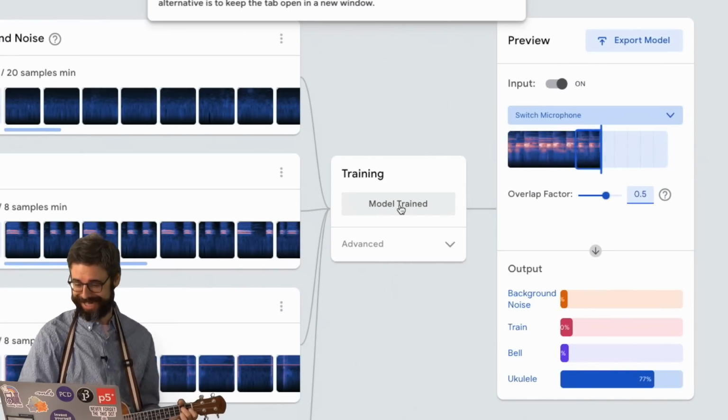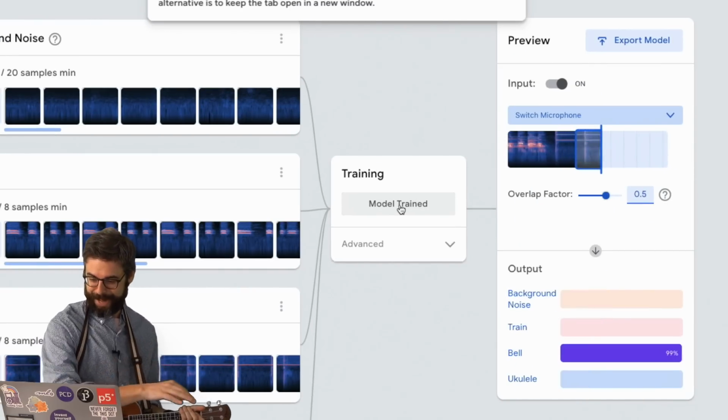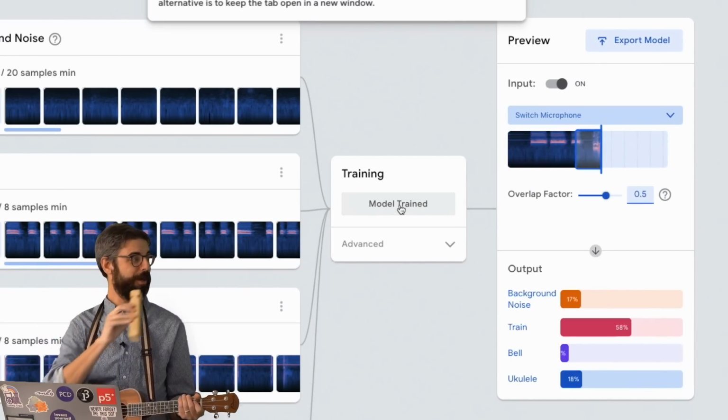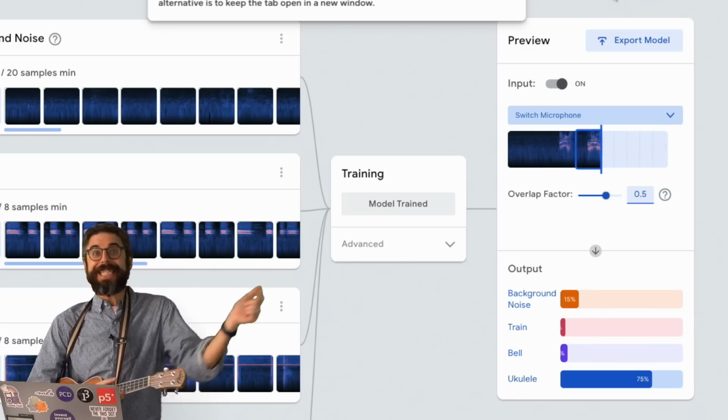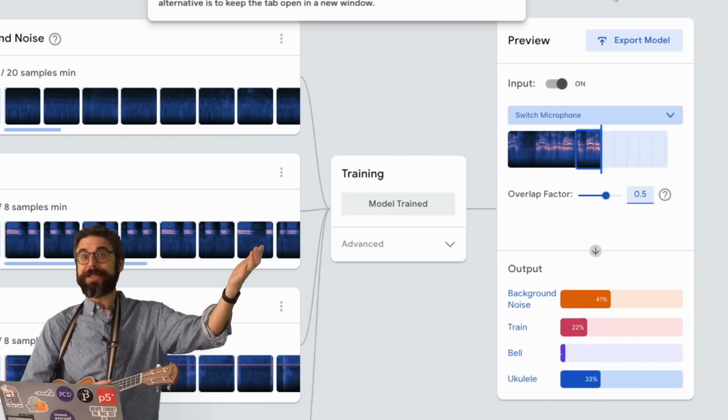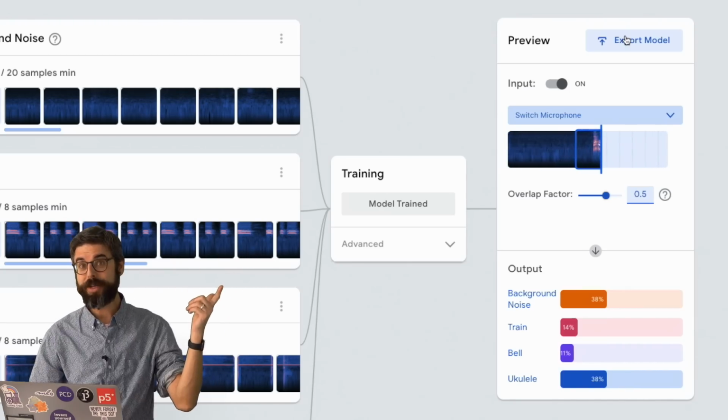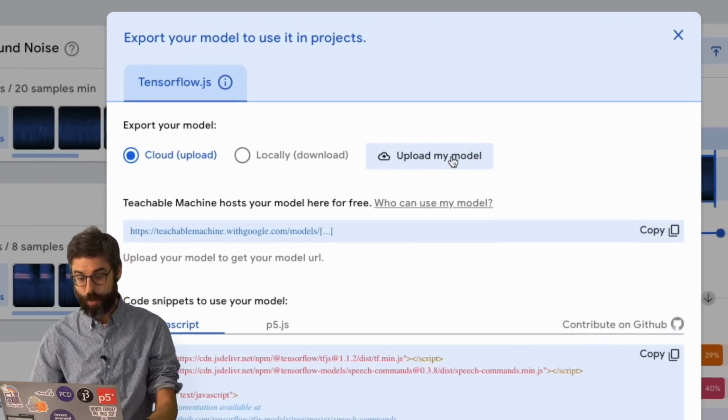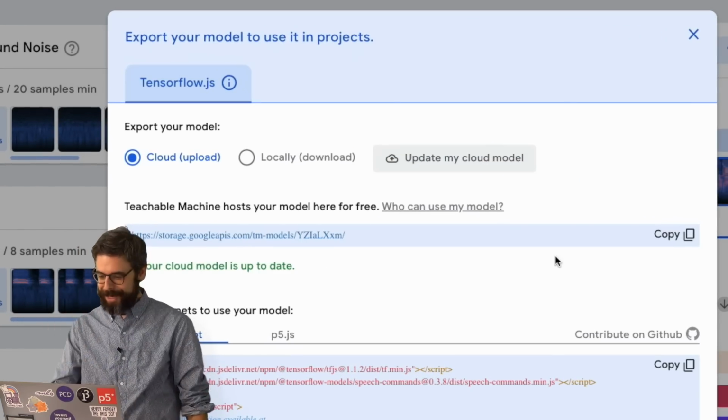Ukulele, ukulele. Bell. Train whistle. It works! And now we can take this model and follow the same steps we did with the image classifier. Step one, export the model. I want to upload it. I can copy that URL.